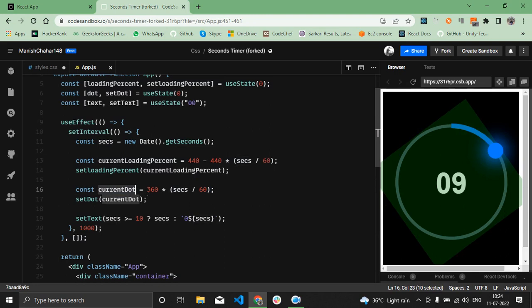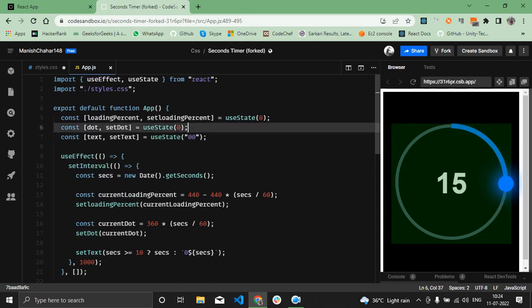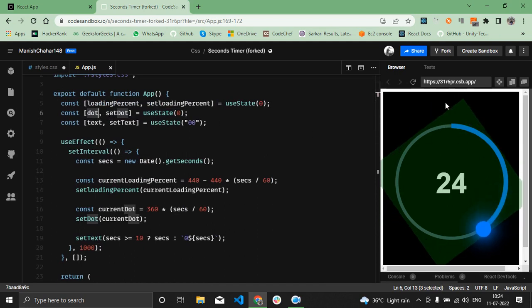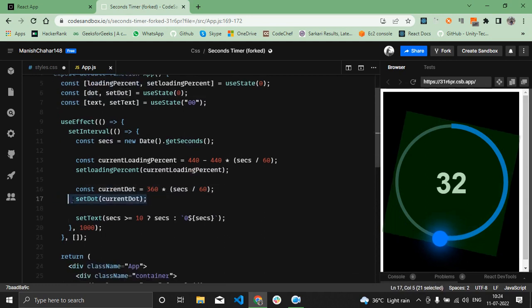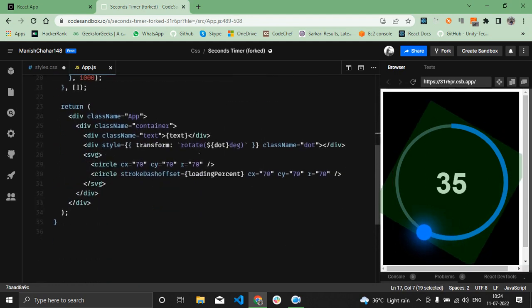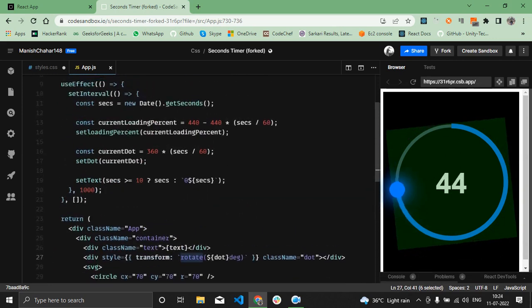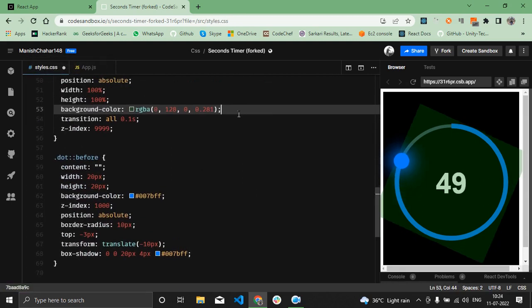So this formula we can use to calculate the number of degrees that need to be rotated, and then we are setting this value. So we are using this useState to store the rotation of the dot, or you can say, it is not actually the rotation of this dot, this is actually the rotation of this green area, which is responsible for rotating the dot. So we are setting the dot value here, set dot to current dot, and then we are passing it to the style transform, rotate by dot degrees. So this is responsible for rotating this after every second. So this is how the entire logic is working. Let me just remove this.